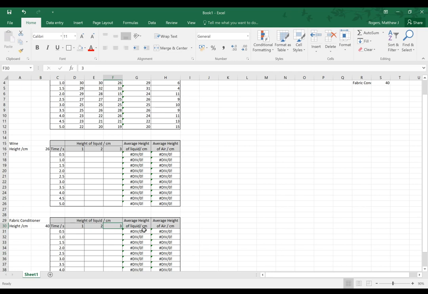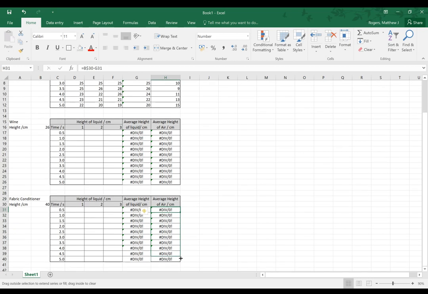Take my fabric conditioner bottle, check, is it working out the average height of liquid correctly? Yes, I'm happy with that. Check, is it working out the average height of the air column correctly? No, because that needs to come down to there. Then once I've done that, I need to make sure that formula is copied down that whole line. Did I check that over here? No, I didn't. So on this one, I needed to make sure that every row was referring to B16. The others are referring to B2 still. So let's put that right.